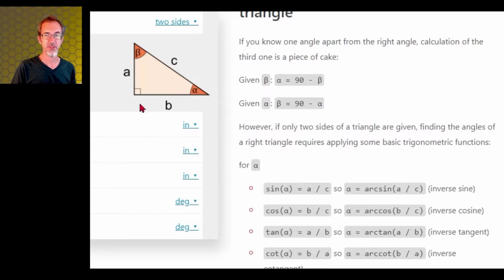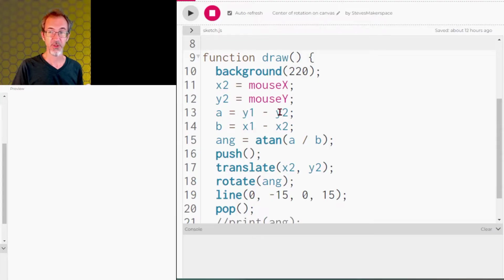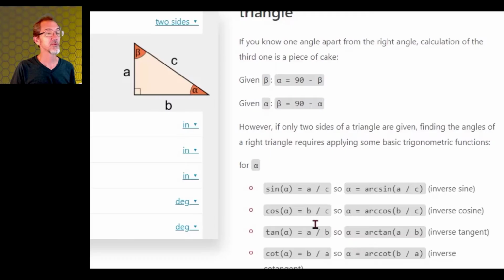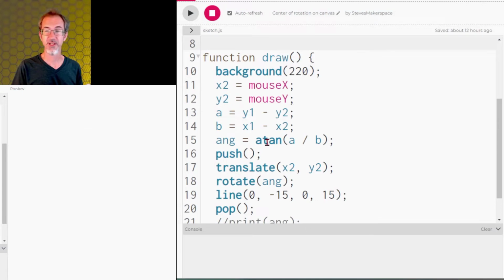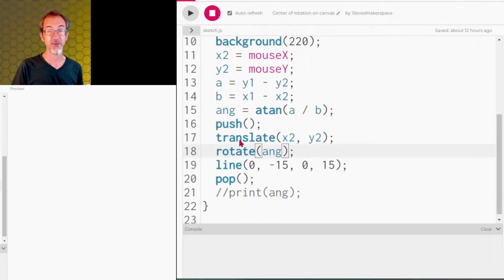I'm going to be using B and A, these two sides. So side A is going to be Y1 minus Y2. Side B is going to be X1 minus X2. So we figure A and B, and then we're trying to find this angle. So we're supposed to use arctangent of A divided by B. Well, that's what I've done. The angle is arctangent of A divided by B. So in this example, I'm pushing, then translating to my mouse position, rotating by the angle I just calculated here, and then drawing a line, and then I'm popping.